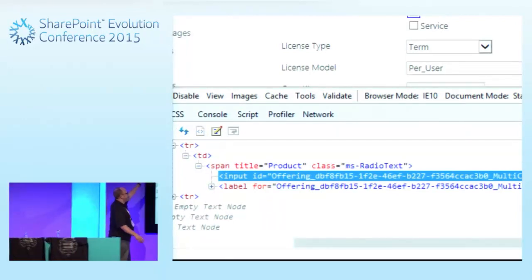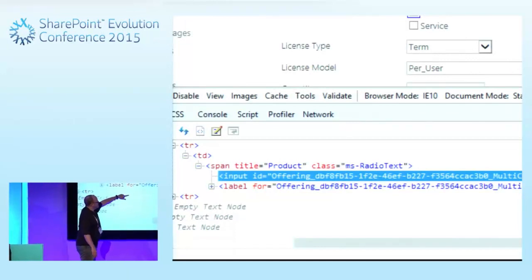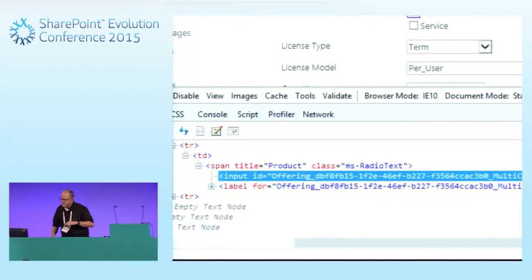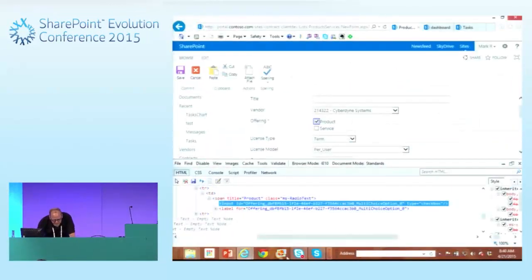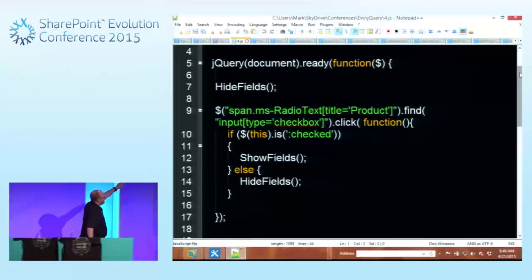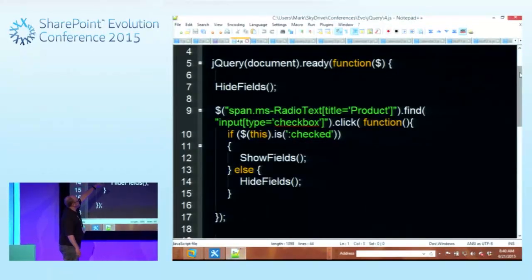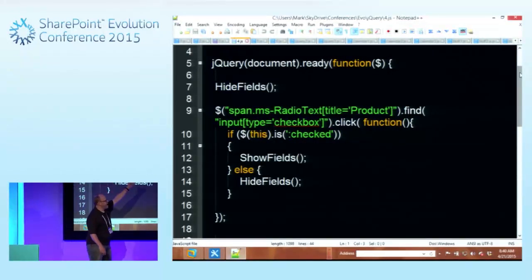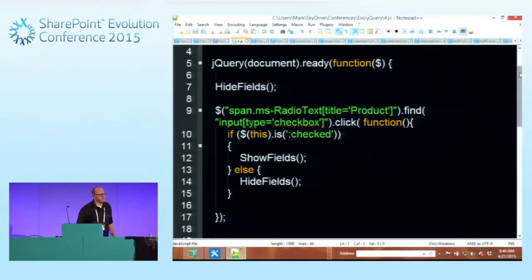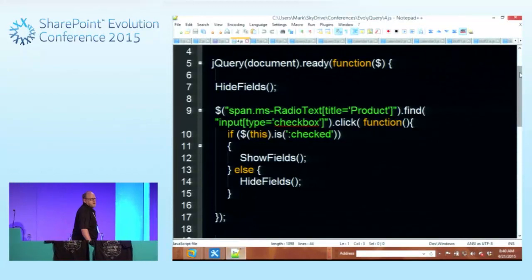So I'm going to find the input that's type checkbox. Actually, I may have done what you did. Let's look at my script. Maybe I'm just so good at this, I actually did it. If we look up, I already did that. Let's find the span that has the class ms-radio-text with the title equal to product, and then find its checkbox.